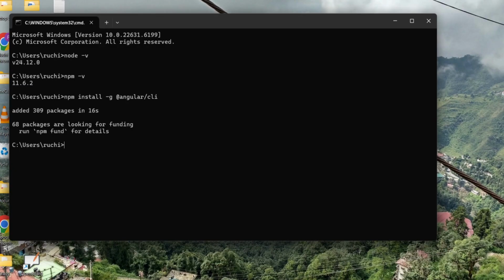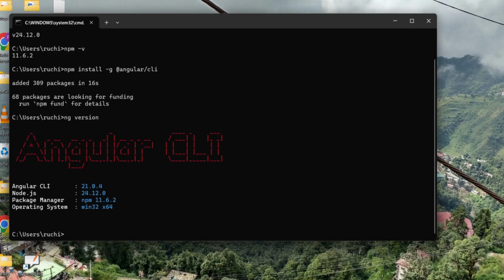Now we will verify if Angular is installed in our PC. So we will write ng version. Hit enter. Now you can see Angular CLI is installed. The version is 21.0.4, Node.js, package manager. Now this verifies that Angular CLI is installed in our PC.